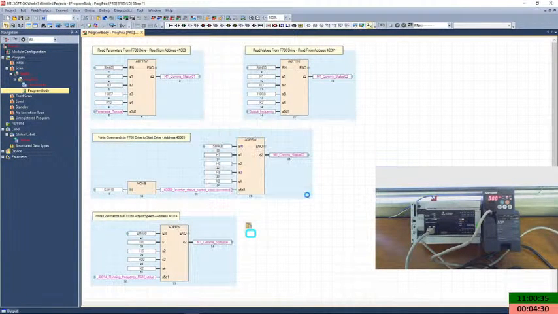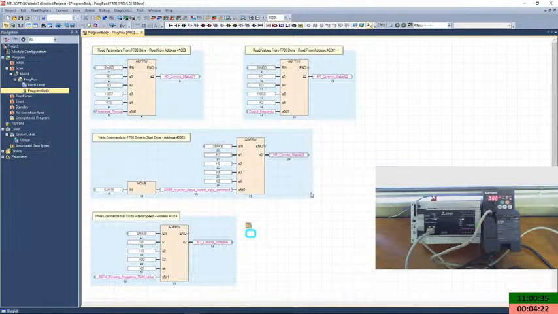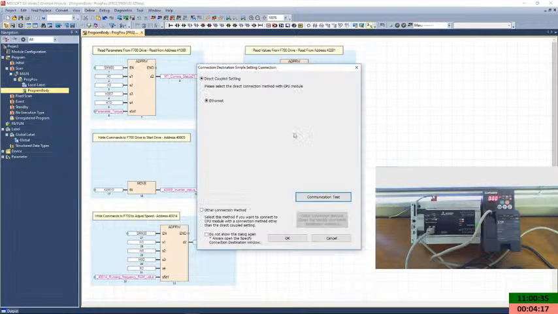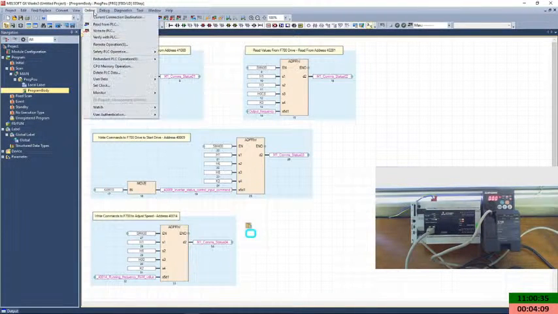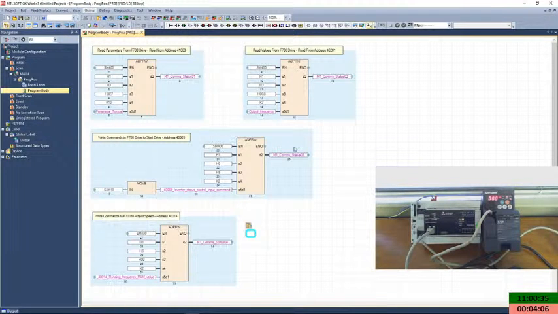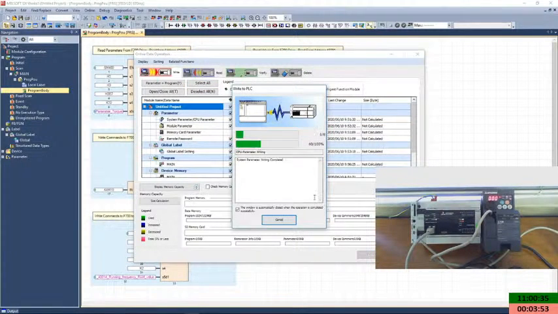Rebuild, everything is fine, hopefully. Does a quick check. It's done the check, it's happy. And then we're going to write to the PLC. Set up our connection quickly. Make sure we got a connection. And then the next thing we do is we write the program to the PLC. Select all. Execute. Takes a few seconds to write the program.